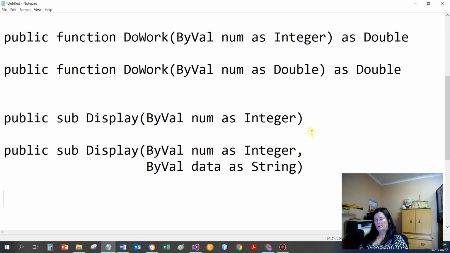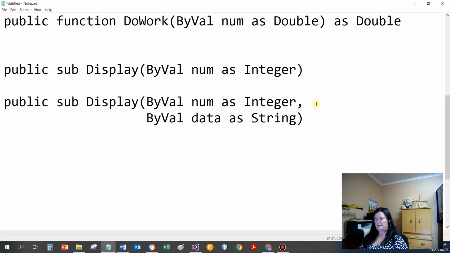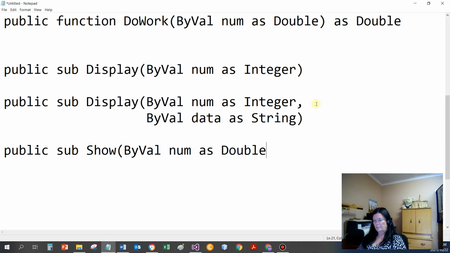But if I go code something like this, public sub show ByVal num as double, then this is not overloaded because the name is different. Okay, it's got to be exactly the same name.